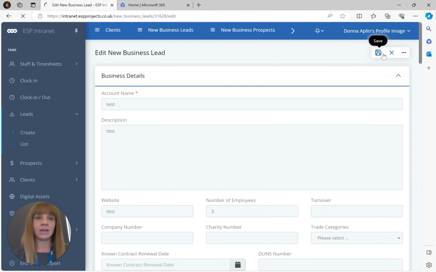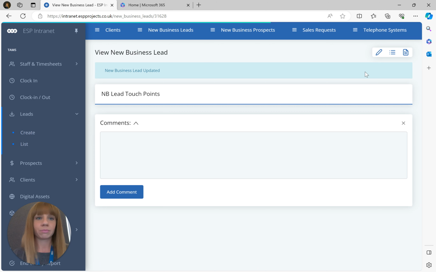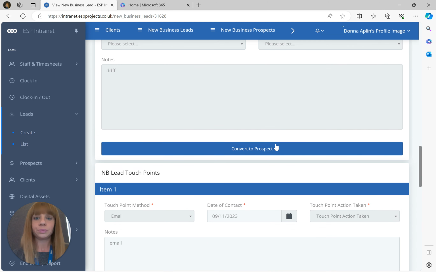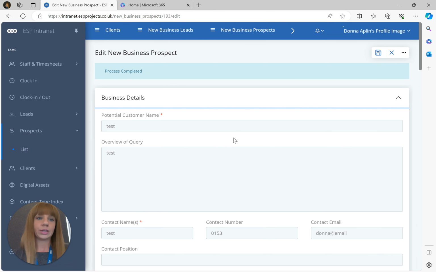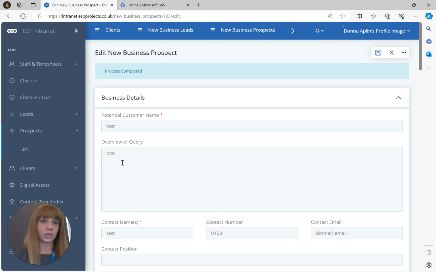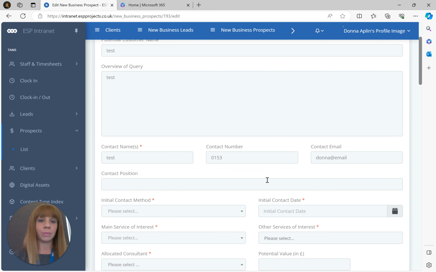Once you've done that, you just hit save, so you've made all the amendments you need, and then you would convert that, so you'd go into the middle and hit convert to prospect. So you'd convert that to prospect, and then once you've done that, you would fill out all the information in here. I will talk you through that on the next video, and what to do next, turning it into an account request. But to start with, you would just fill out the information and then just hit save, and then that's everything done.